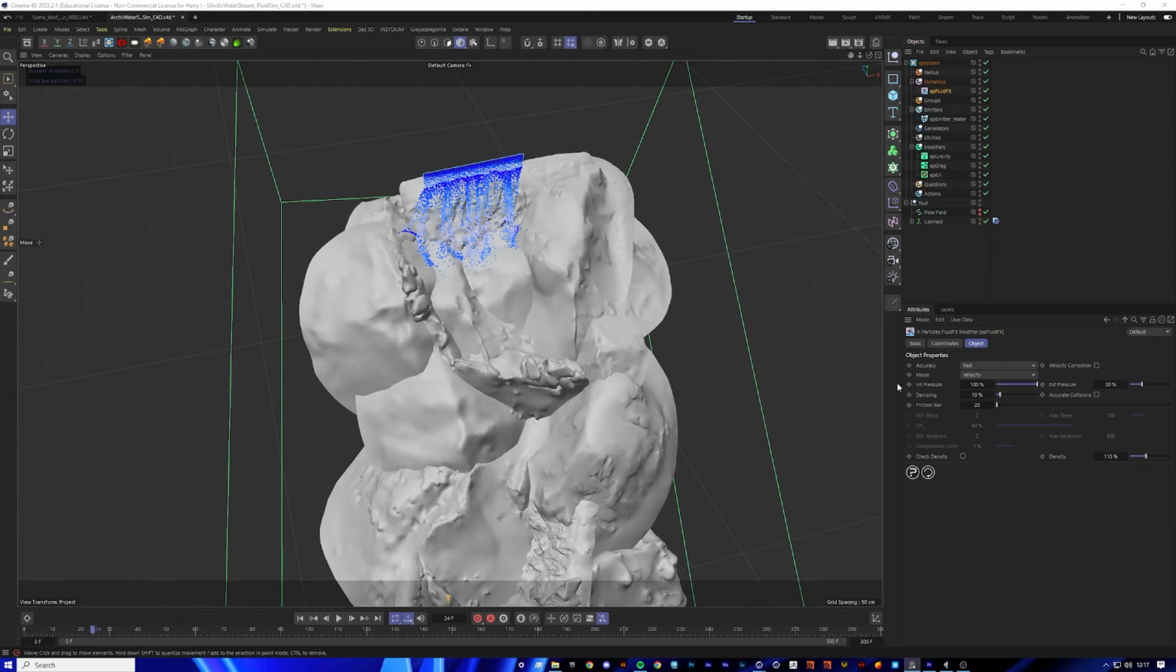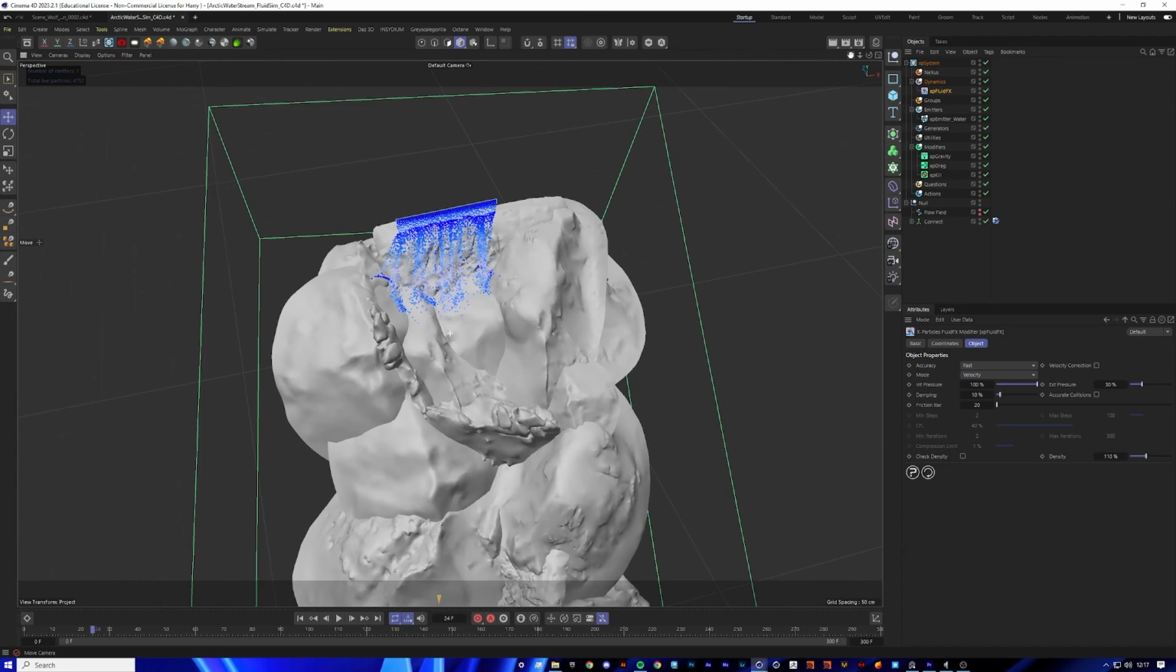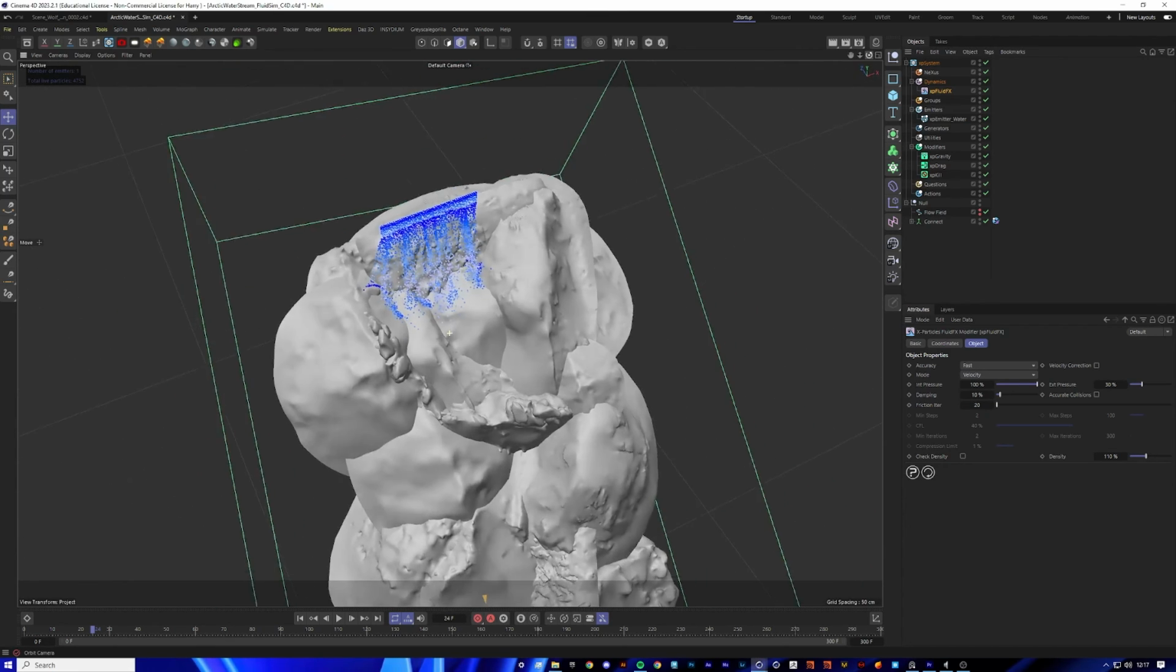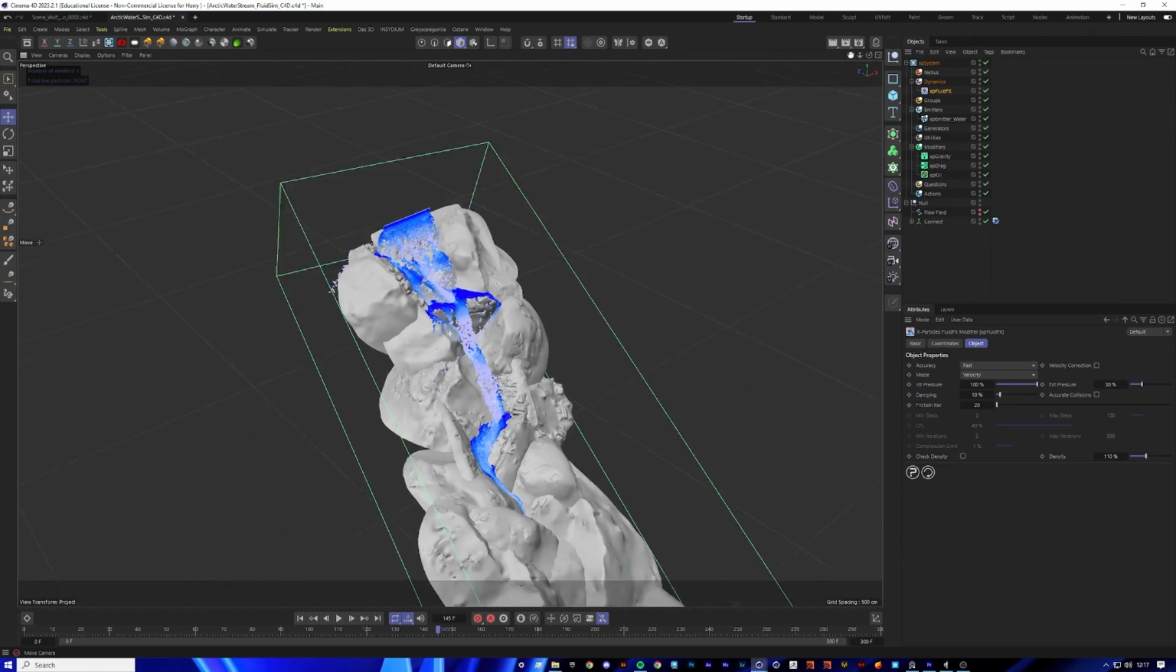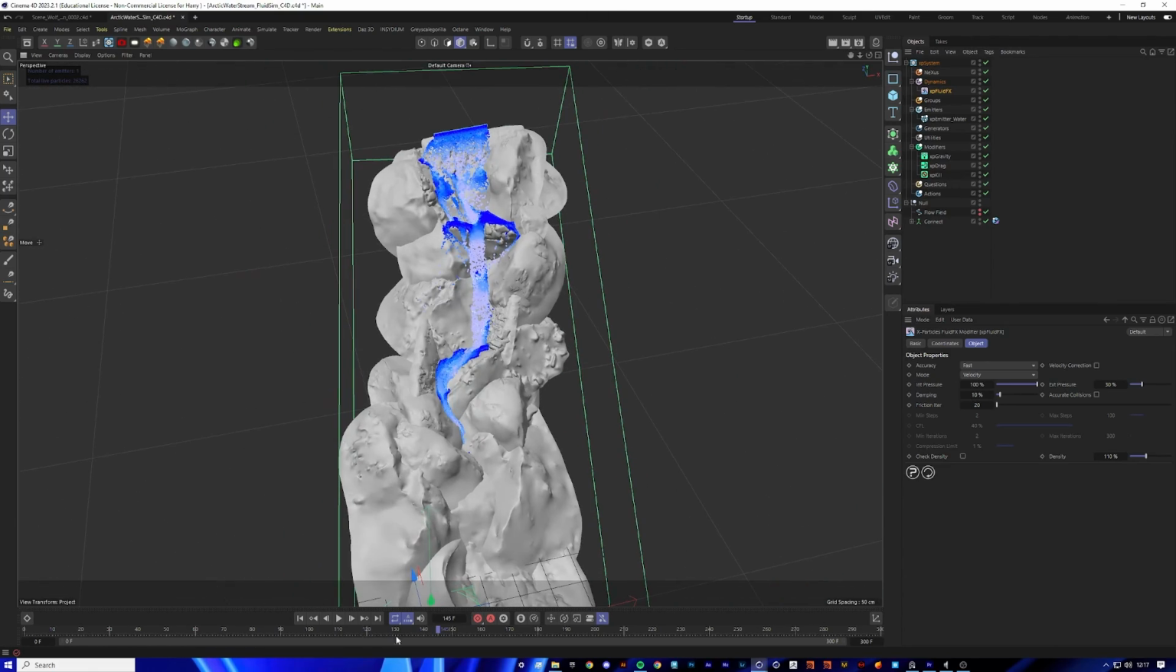Now in the accuracy setting, this is where we can change how accurate or realistic the fluid sim is. If we just keep it to fast for now, we can start to see that these particles are looking like a fluid sim. And as we move down this stream, we're seeing some really nice fluid formations as it works its way down.